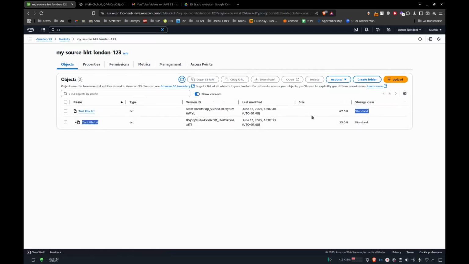This is the previous one, and you can even see the size of the file, 33 bytes and 67 bytes. So with versioning enabled, we can keep different versions of the same file. We just have a backup of the old file, right? So in order to replicate our bucket, we need to enable versioning as well.